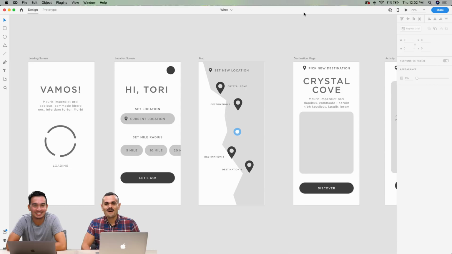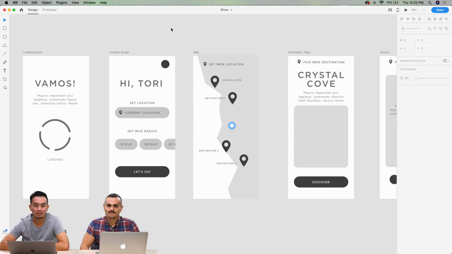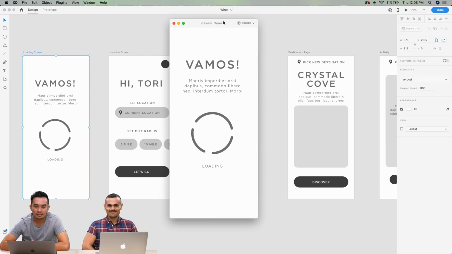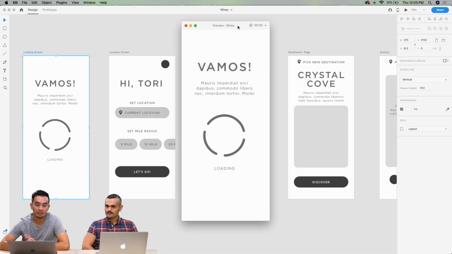So let's start off by taking a look at what we did yesterday. Sounds good. As we mentioned, we did the wireframes yesterday, and I'm just going to walk you guys through the prototype that we did. Vamos is the name. Let's preview this. So this is the loading screen when the user opens the app.